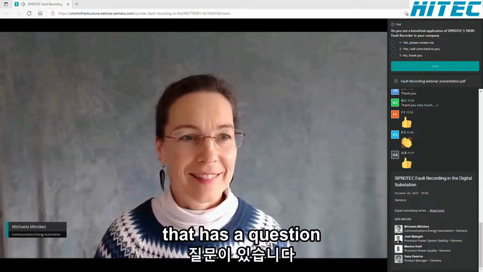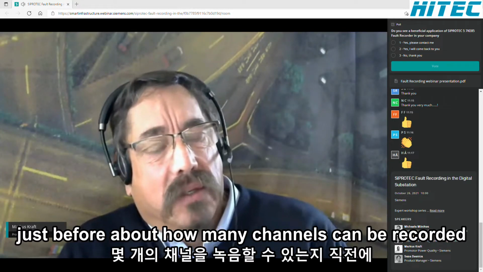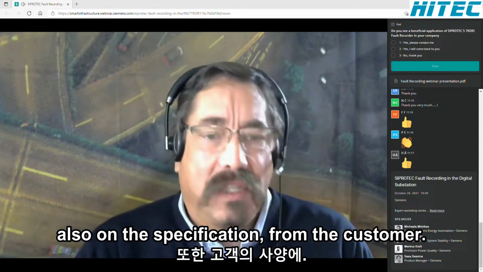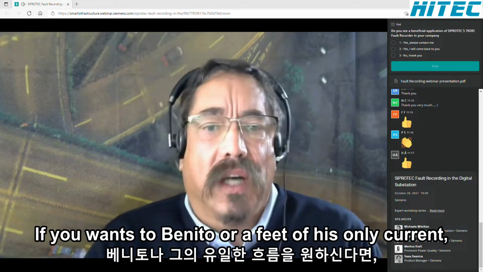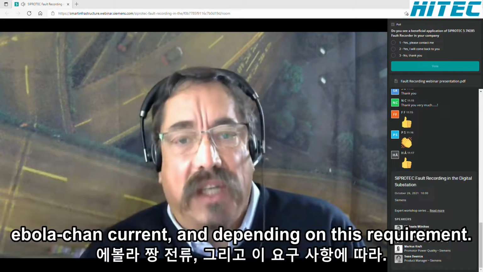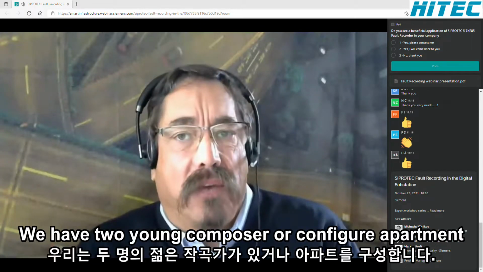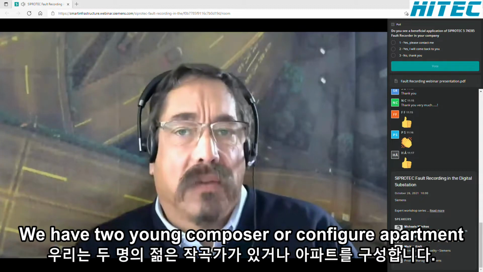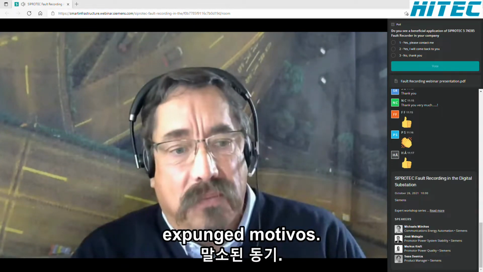One more comment to this question about how many channels can be recorded for a typical substation. I think it depends also on the specification from the customer side. Yeah, if he wants to monitor a feeder with only current, or is it always necessary to measure voltage and current on each feeder? And depending on this requirement, we have to compose, configure or parameterize the number of 7KE85 devices with dedicated expansion modules.